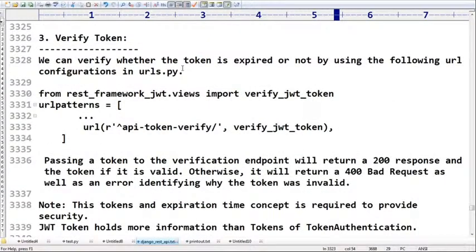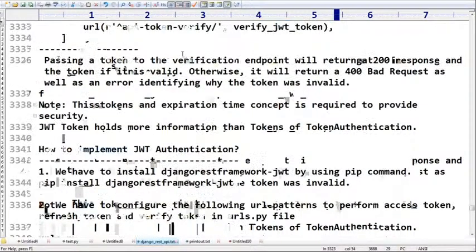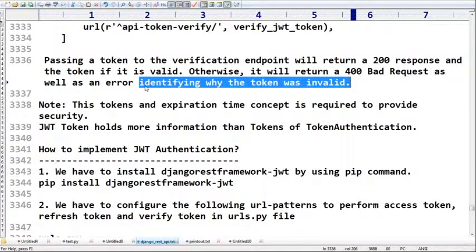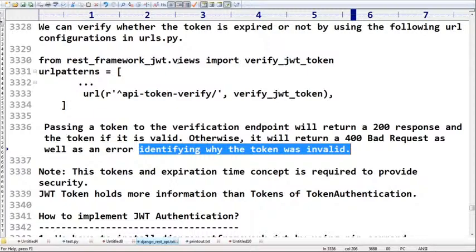Next, verify token. We can verify whether the token is expired or not by using the following URL configuration, verify token. Very important: passing a token to the verification endpoint will return a 200 response with the token itself if it is valid. If you pass a token to verify and it is a valid token, it returns a 200 status code with the same token. Otherwise, it will return a 400 bad request as well as an error identifying why this token is invalid. Okay, this is verified. We even covered it very clearly.